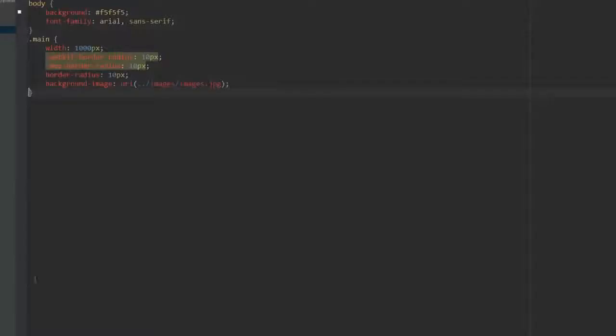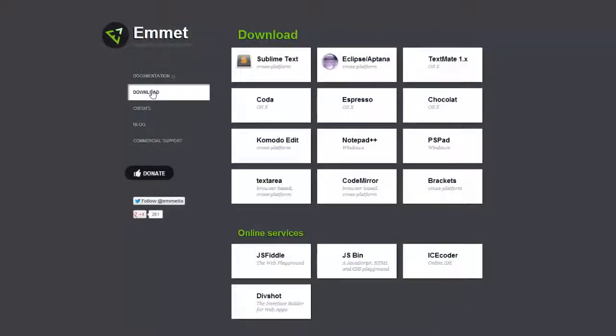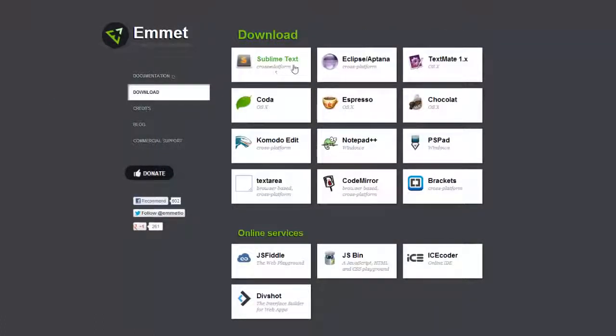And the better thing is this plugin is available for all possible IDEs. You can go to the main site, and if you go to download, it will show you what plugins are available for what IDEs, like Sublime Text, Eclipse, TextMate, Coda, Espresso, Chocolat, Komodo Edit, Notepad, and even online services, like if you go to JSFiddle and are creating some demos or using it for testing purposes, it is also available.